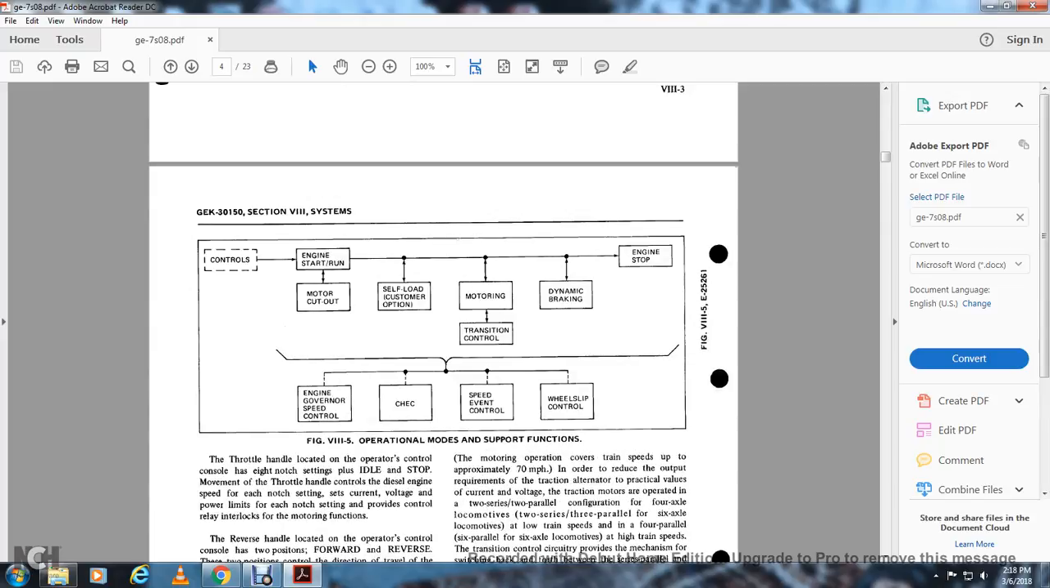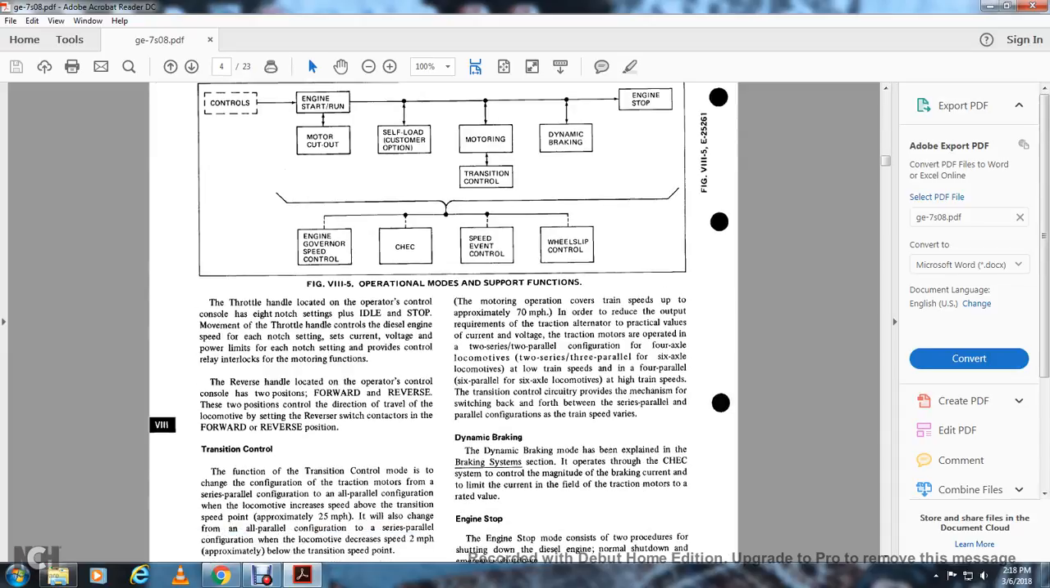Alright, figure 13.5, operational modes and support functions. They have the controls: the engine start run, motor cutout, then the self-load customer option, and the monitoring, which breaks into the transition control and dynamic braking, and the engine stop. All these fall under the engine governor speed control, these CEC, speed event control, and wheel slip control.